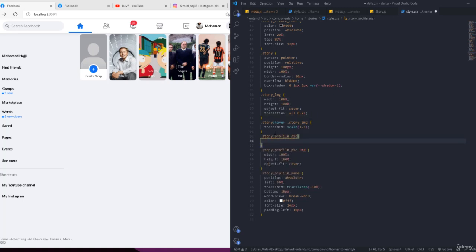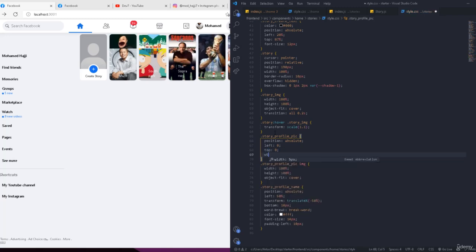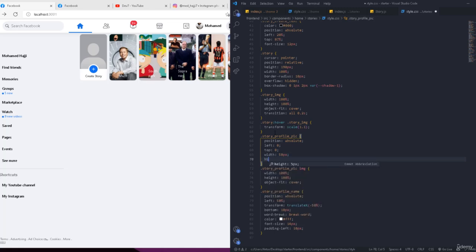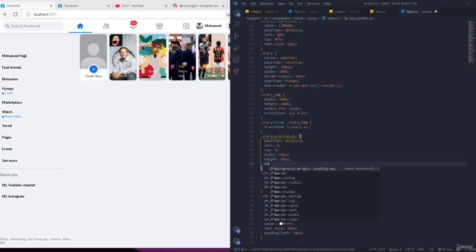Okay, so let's work on it, and the position for this is gonna be absolute, and from left is gonna be 0, and then from top is gonna be 0. Okay, like that. And then we're gonna go to the width, which is gonna be 50 pixels, like that. And now you see, and the height is gonna be 50 pixels. Now it's shown perfectly right there. So we can go border radius to make it round, 50%.